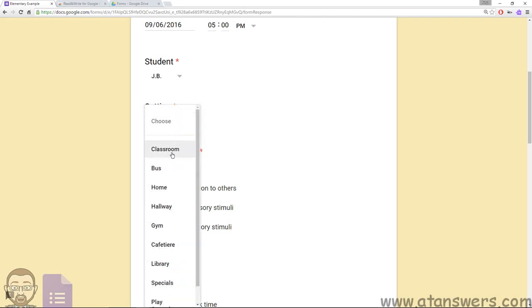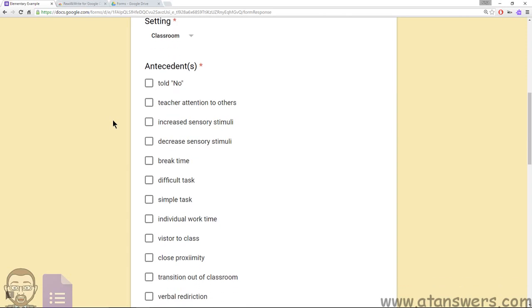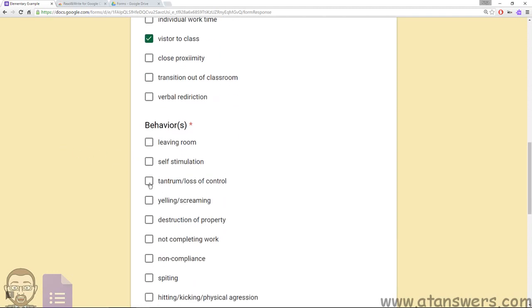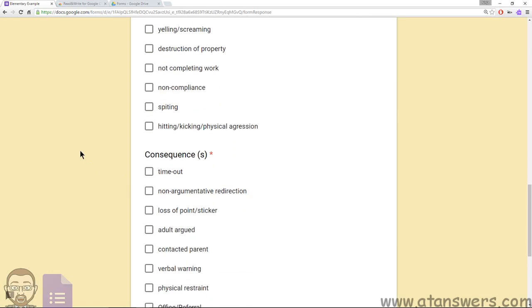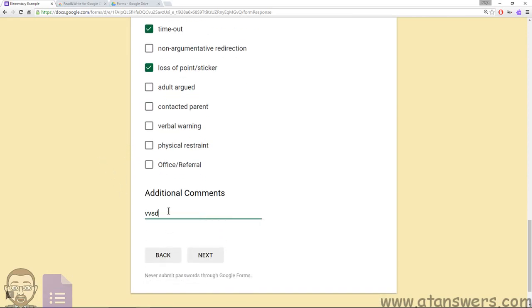Where did it take place? We'll say the classroom. What antecedents occurred? Let's say the student was told no, and they had a visitor to the classroom. Behaviors? Tantrum, loss of control. Consequences? Timeout, loss of point or sticker. Again, I'm using checkboxes. I could pick multiple answers, and I have a space to add comments if I want to.